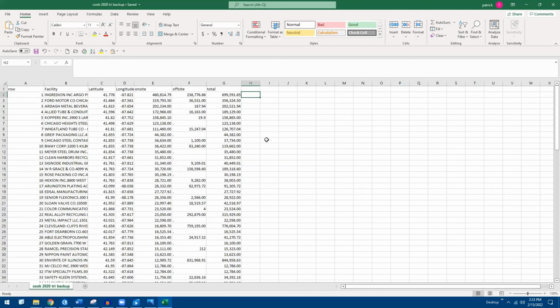We have our latitude, longitude coordinates, our on-site, off-site if we wanted to use that for any reason, and our total, which is the summation of these two values, on-site and off-site. We're mostly concerned with the on-site because we're looking at Cook County, and these are the ones that are being released in Cook County. A lot of these off-site values go out of county. Certainly, many of them go out of state. I'm not really sure where they're going, but virtually all of them are going out of county. So there we go.